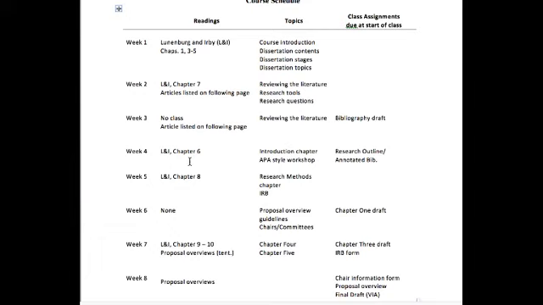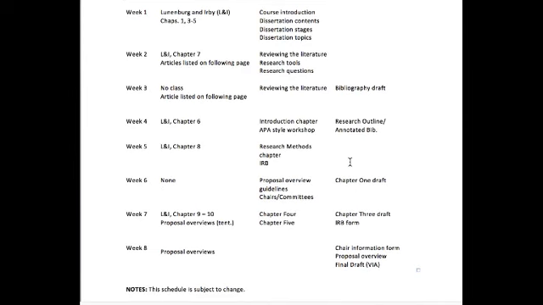Week 4 is another assignment that's due, where you'll have a research outline and an annotated bibliography. And right now that doesn't mean a whole lot to you, so we'll discuss that in further detail. Week 5, you don't have anything due, but we will begin the research methods part of our discussion and our learning. And then on week 6, you have your Chapter 1 draft that's due.